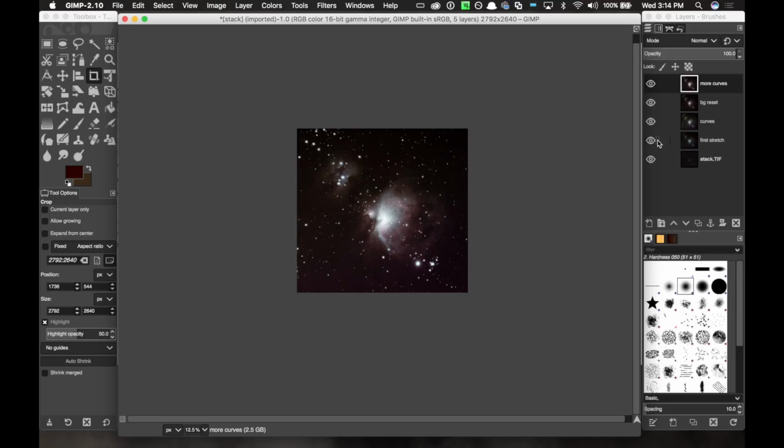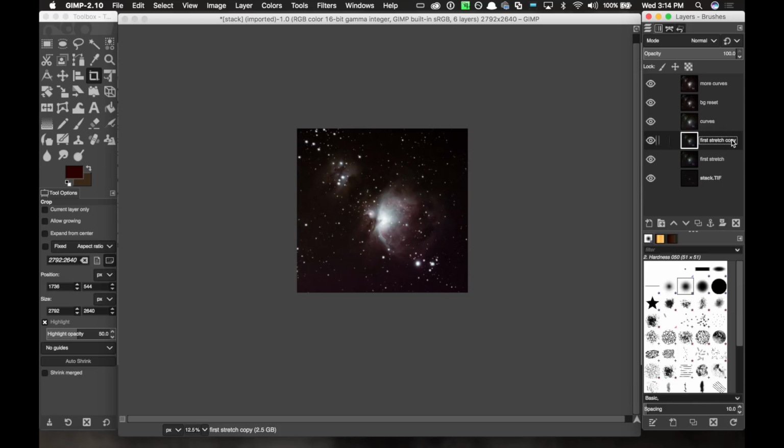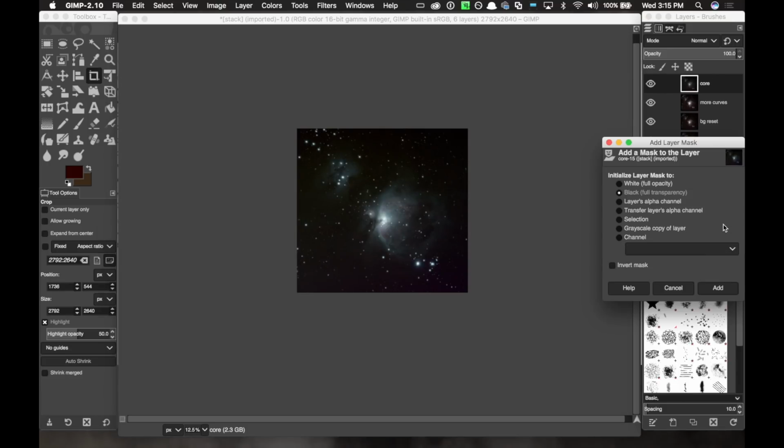And let's go ahead and go back here to our first stretch and duplicate that. And I'm going to call this core. I'm going to bring the core back up here to the top. And it has a lot more core detail in there. And I'm going to go ahead and apply what's called a layer mask, which is right down here. It has a little mask icon, and fill that with black.